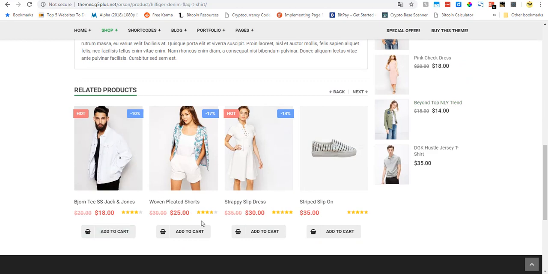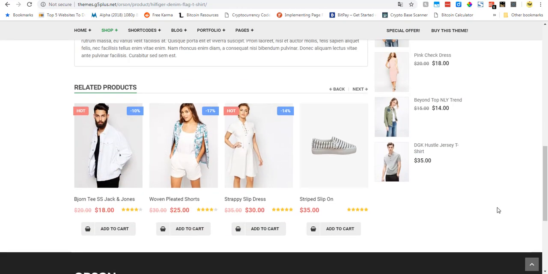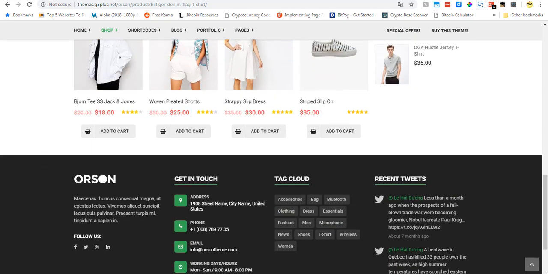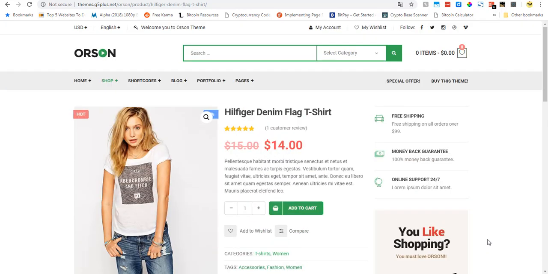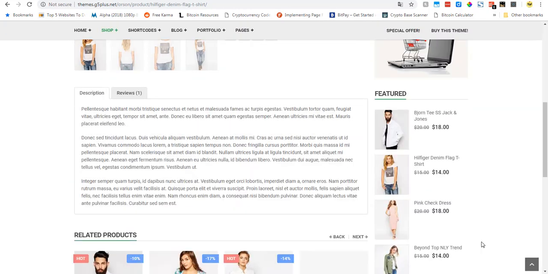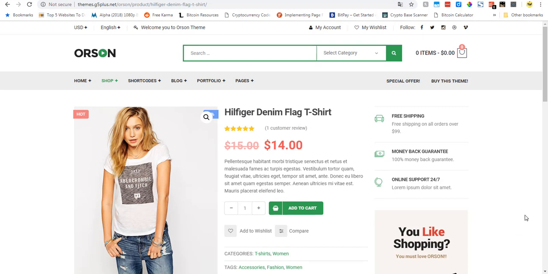The related products should already be pulled in. Maybe I'll get you to add a frequently purchased together widget down here at the bottom. But for the most part, the product page will be left alone. You might have to change the text here, but for the most part, all this should be taken care of when I import the products.